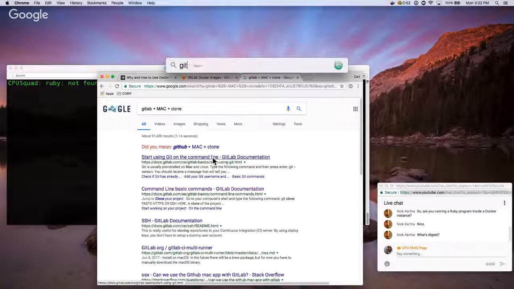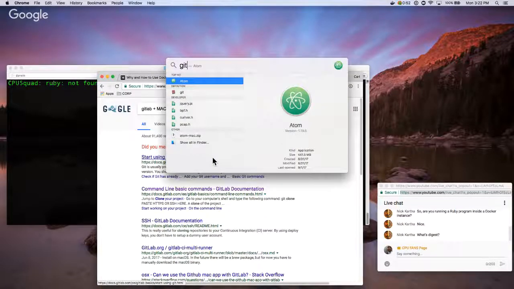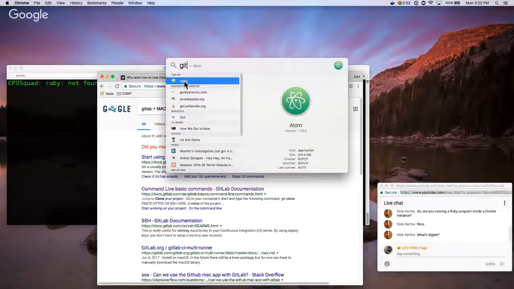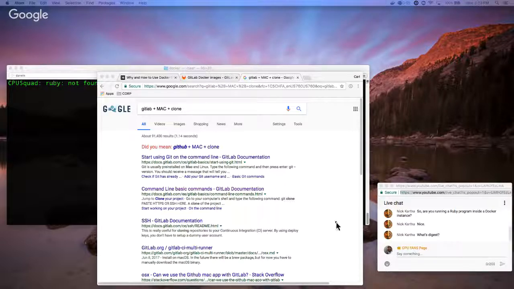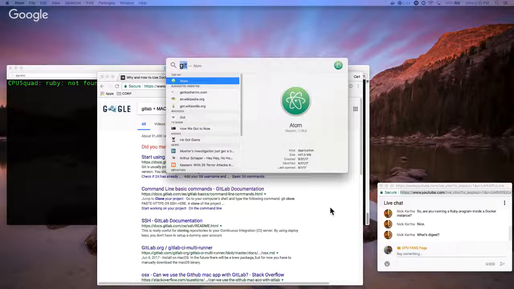Let's see, Git. Git Atom. So Atom has a Git installed. So Atom is the one I just started using. I guess it comes with its own Git. Git and GitHub. Git. Do I need to download Git?